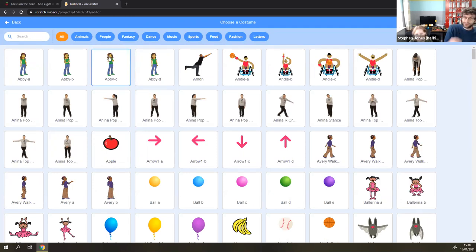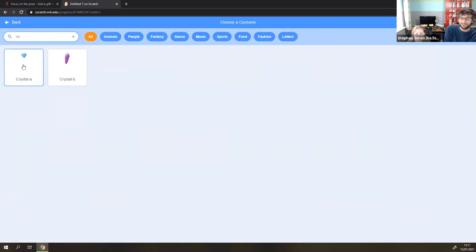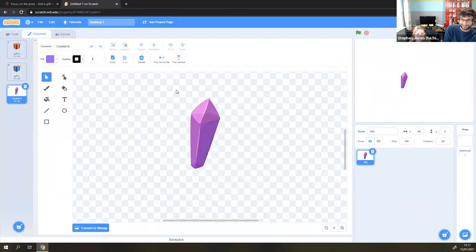Yeah. So shall we go type in the search? We'll type in crystal. So which crystal are we using? We're going to use the purple one. You can use whatever one you want though. So we're going to use the purple one. It's shiny.